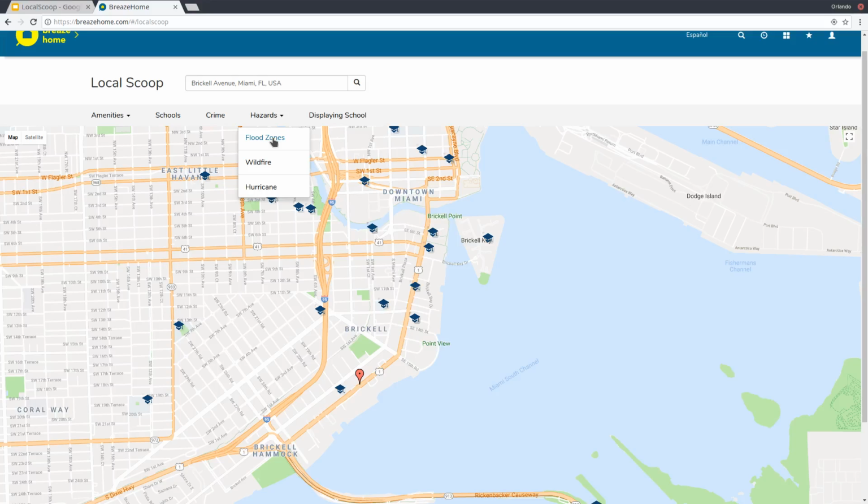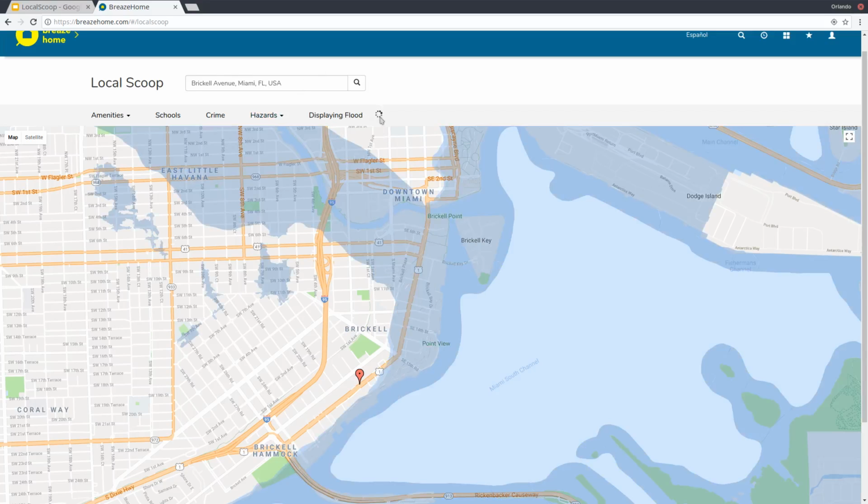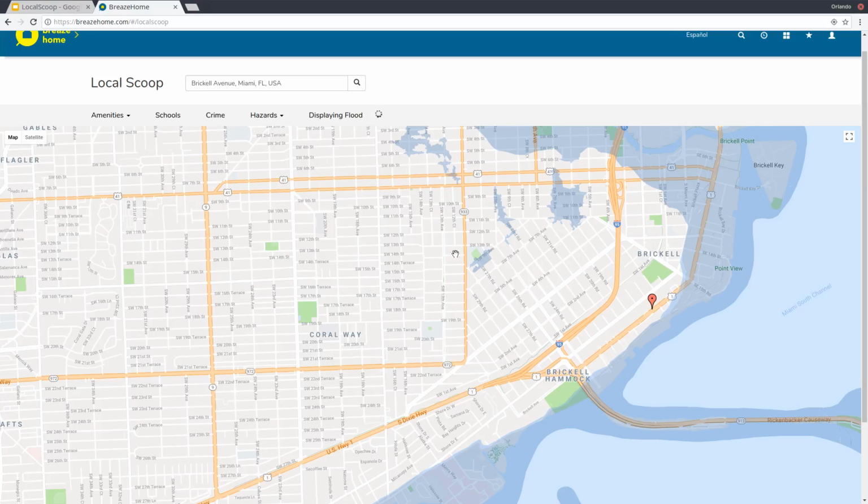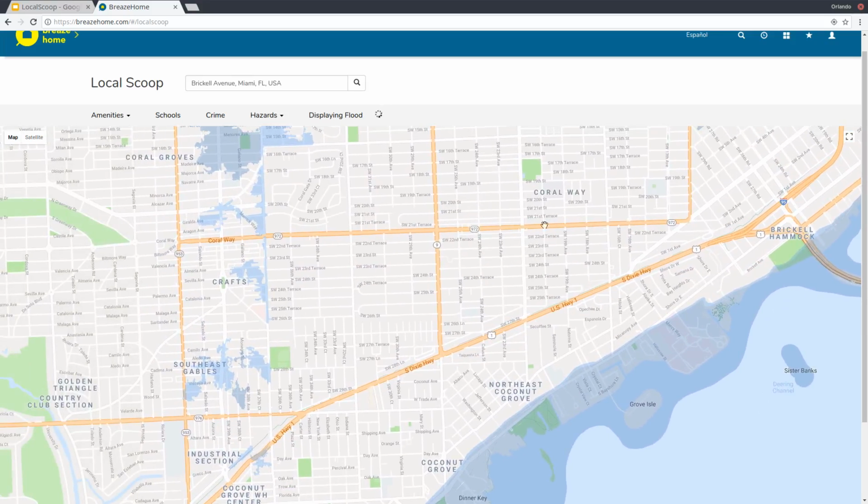So for example, if I want to see the flood zones in the area, I can select flood zones. It'll take a second to load, and it'll say displaying flood with a little loading icon. And once it loads, you are able to see all the flood zones within the area. You can drag around and it will automatically update, so you can see even more things as you drag the map. So you could do the same for the other options in hazards. Let me wait for this to load. You can see it all updates.